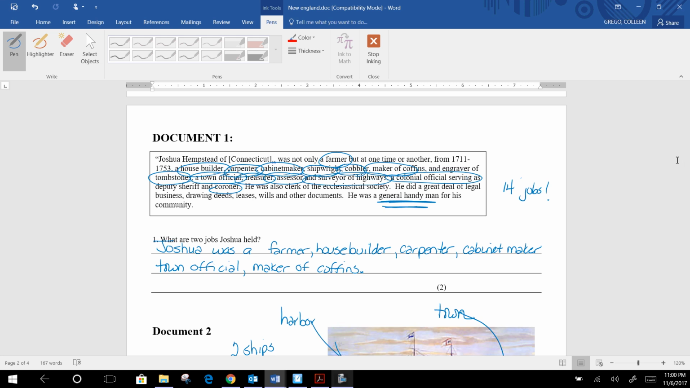So in document 1, jobs Joshua held, I looked at this and I counted that he had 14 jobs. This guy's really good at everything. He was a general handyman. The ones I wrote in the answer, I wrote way more than I needed to because the answer only asked me for 2. But I picked the ones I figured you guys would know: a farmer, a house builder, a carpenter, a cabinet maker, a town official, and someone who builds coffins. Very well-rounded guy. Okay, so clearly he had to have lots of different types of jobs.